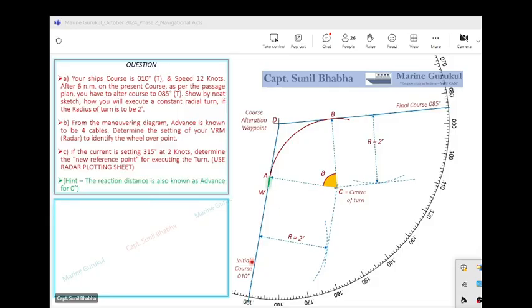Our initial course was 010, the final course is 085. So the vessel is altering by an amount of 75 degrees. This angle here, the yellow color angle which you see represented by theta, this represents the alteration angle. So this is 75 degrees.